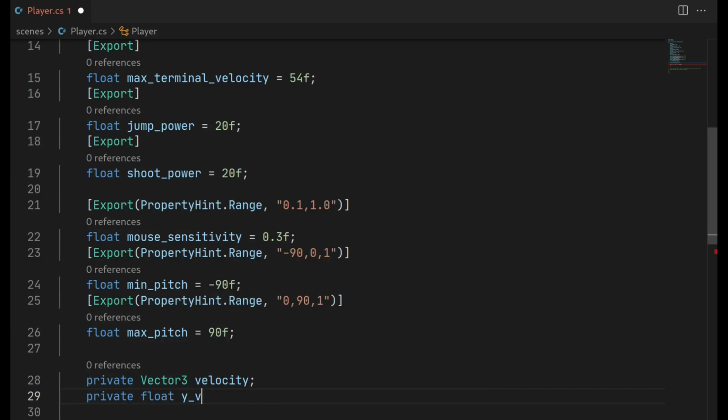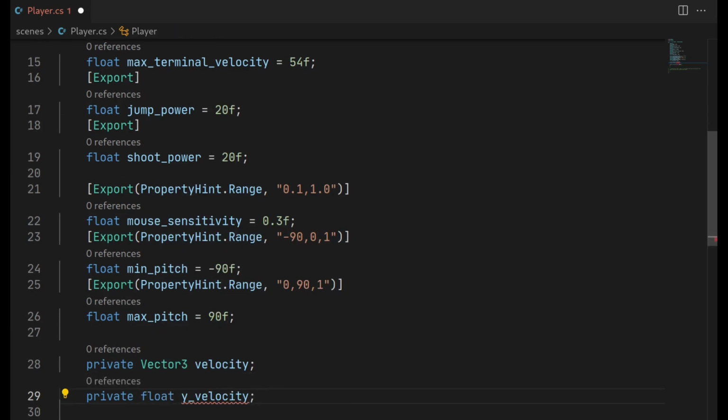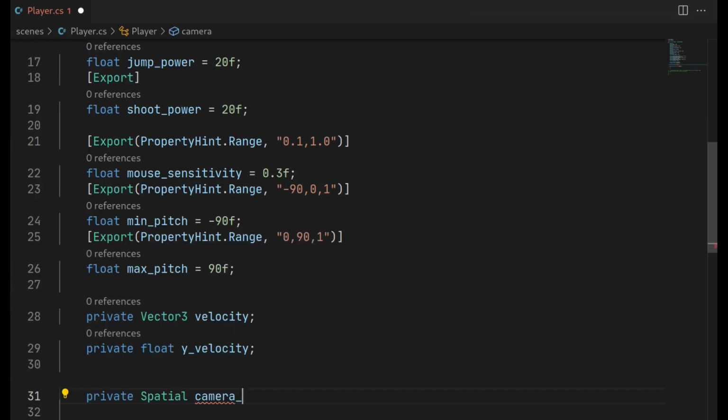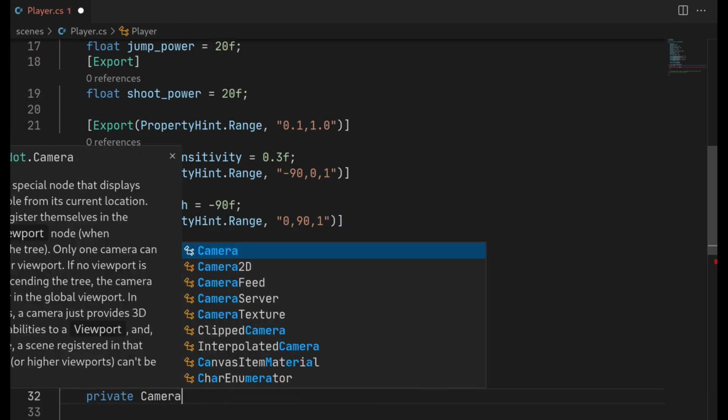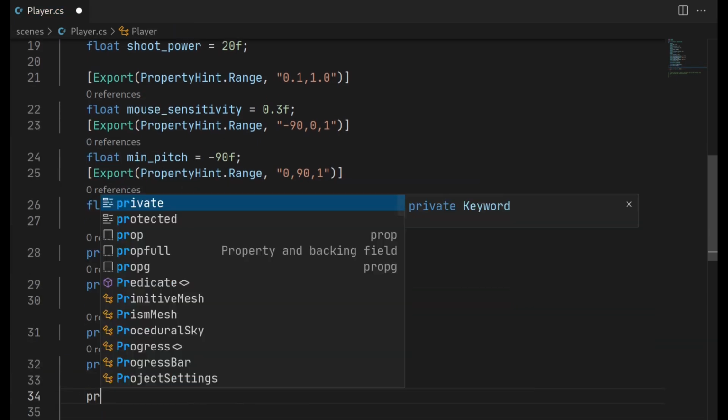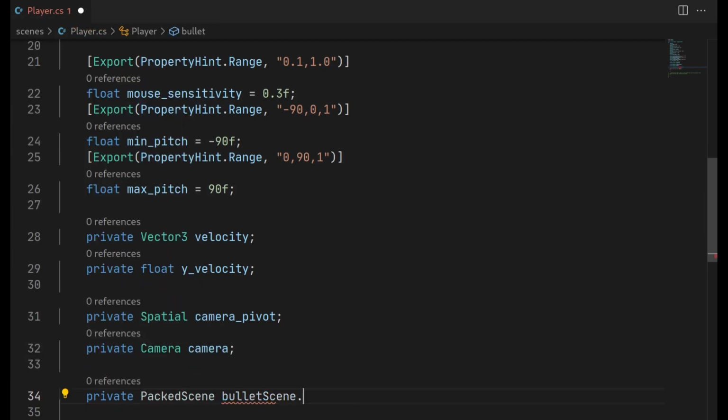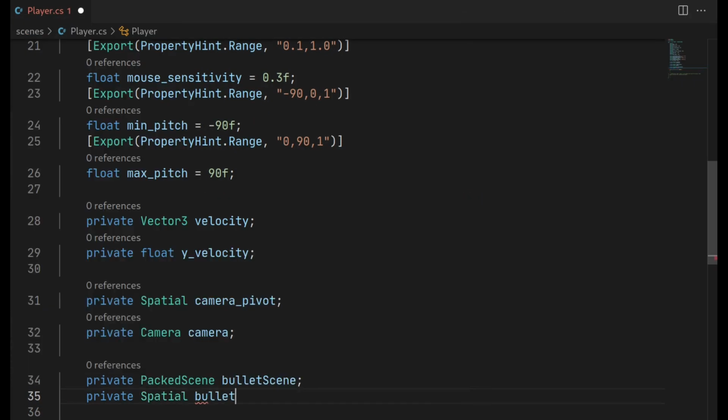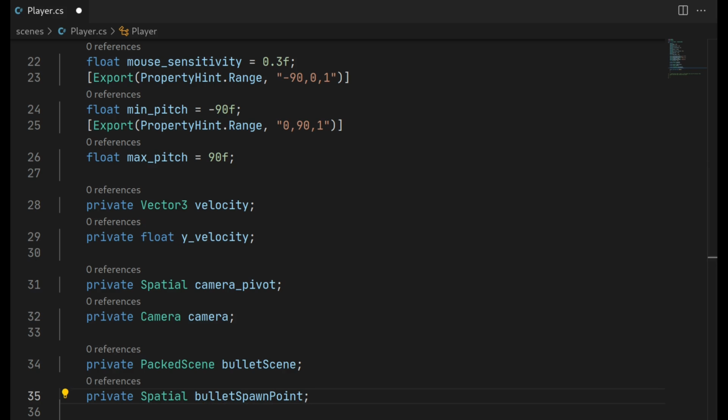Finally, we need a few more variables that will hold the velocity and node objects from our scene. The vector3 velocity will keep track of player velocity, and the y velocity float is just for convenience to help keep track of the player's vertical velocity. We also need a reference to the camera pivot and the camera nodes. We need a reference to the bullet scene that we created earlier and the bullet spawn point.